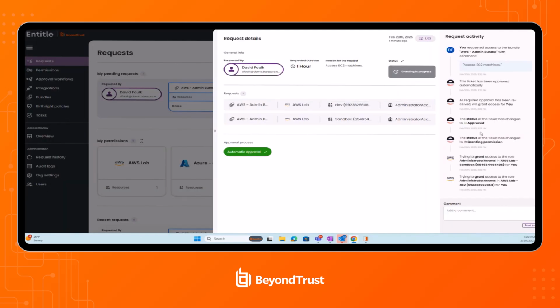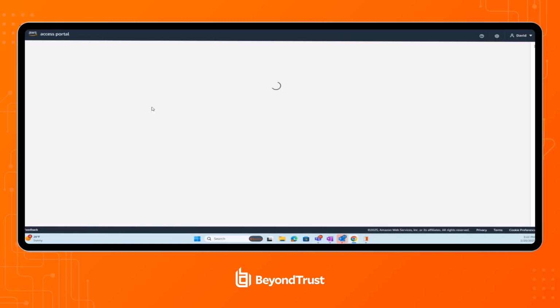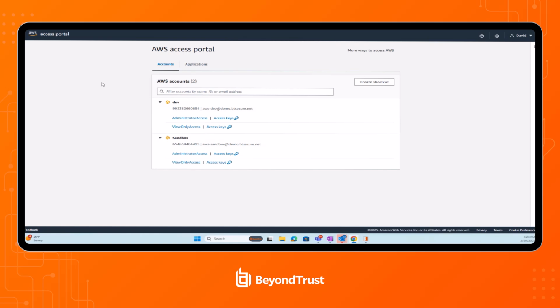We can actually see Entitle now going through and granting the access that I need. And in a few seconds here, I should have that administrator access to these two AWS resources just in time. And just like that, now we can see we are no longer view only. We now have administrator access to AWS as well.